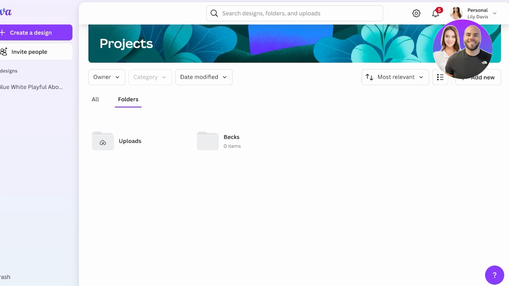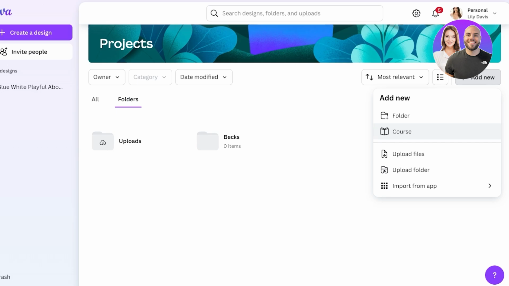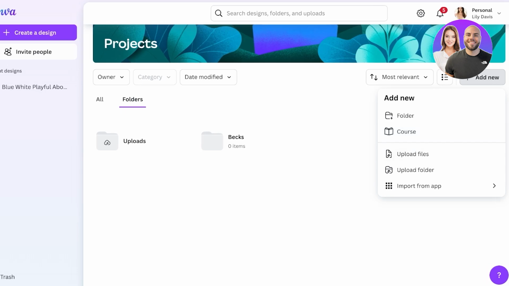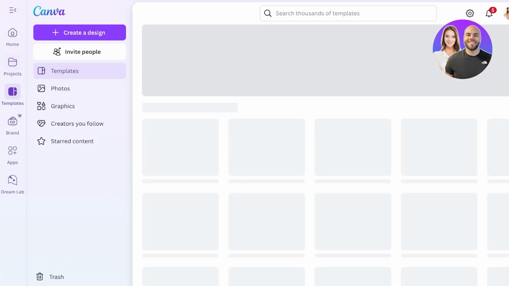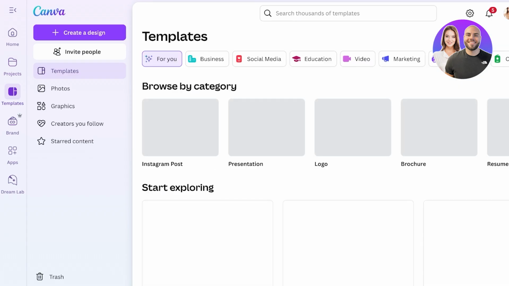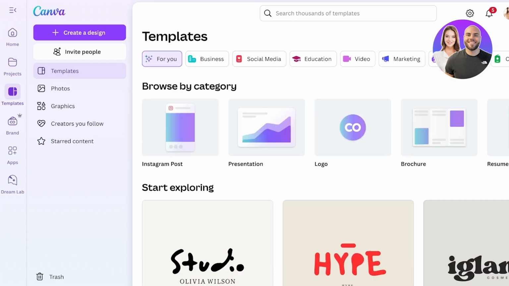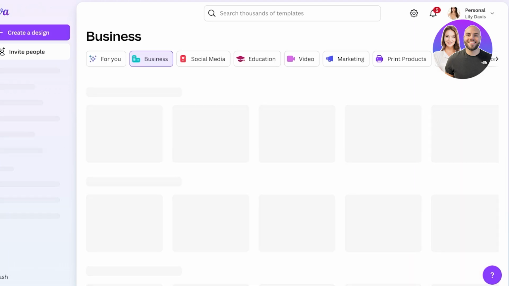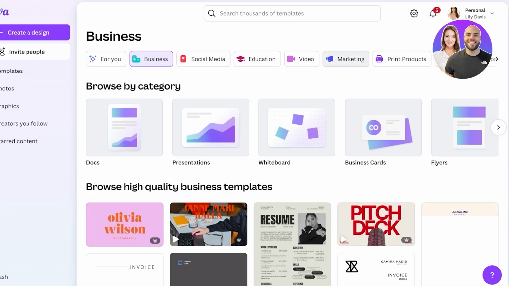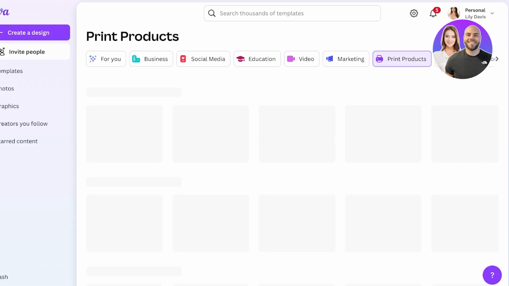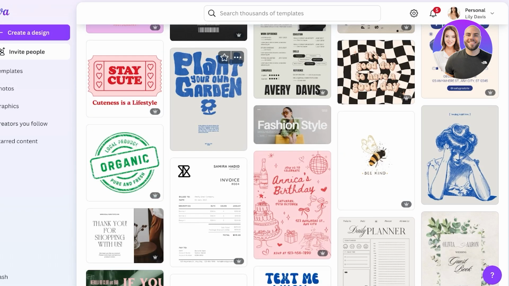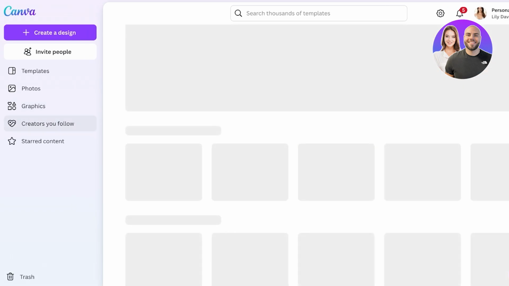But we're going to do some of the Canva basics first, and then we're going to move on to more complicated features such as courses and websites. After that, you can also see a template section where you can browse different templates. You can see on the top they have templates based upon multiple different niches and categories. So if you're looking for business related templates, marketing templates, print product, or video templates, you can find all of those on Canva. Not only that, but you can follow certain creators.